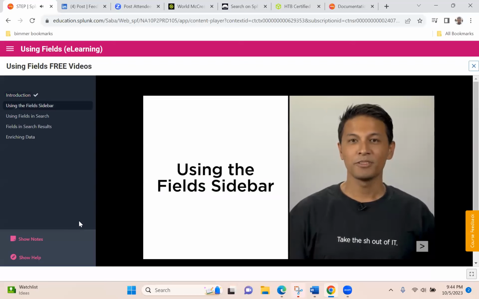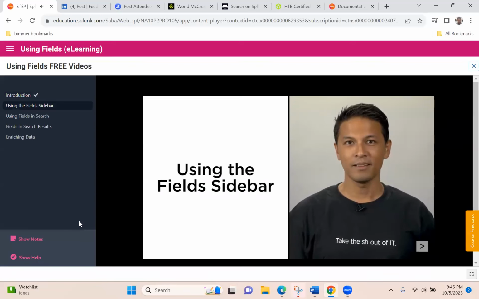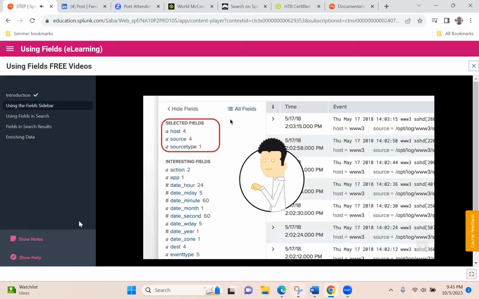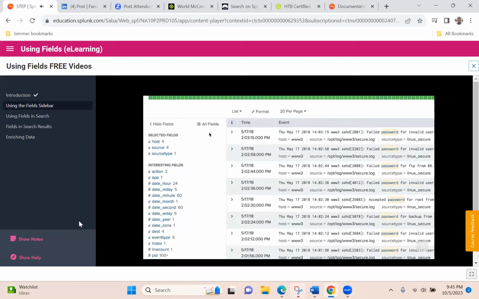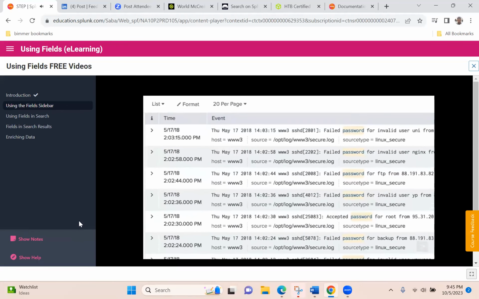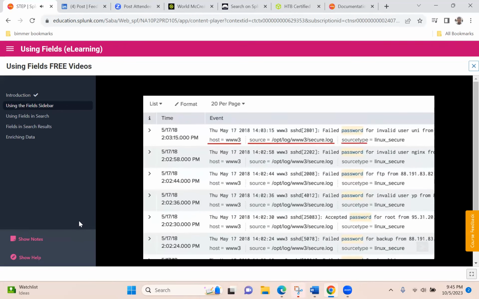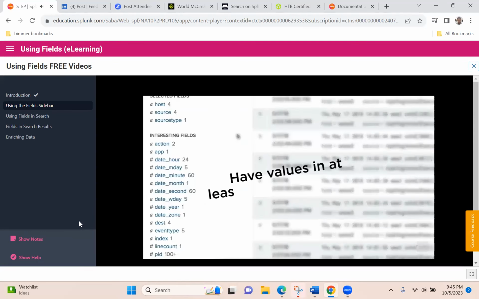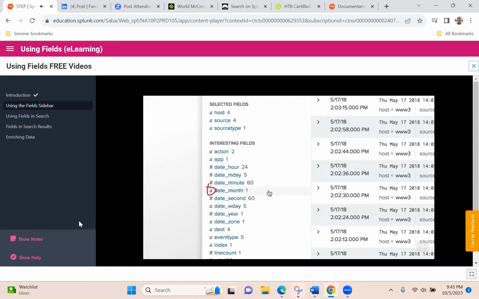The field sidebar shows all the fields that were extracted at search time. We see the fields broken down into selected field and interesting field lists. Selected fields are fields of the utmost importance to you. They show up at the top of your fields list and at the bottom of your events. The default fields host, source, and source type are selected by default. Interesting fields are fields that have values in at least 20% of the events. The letter A next to a field denotes a string value. A hash mark denotes a numeral.